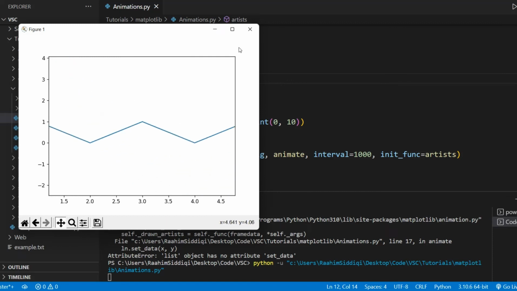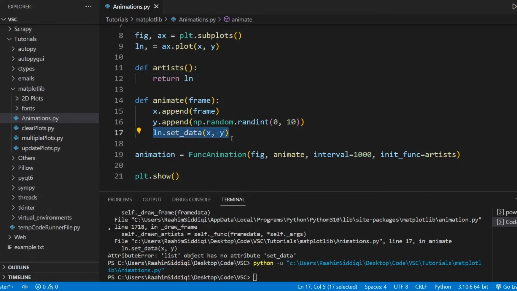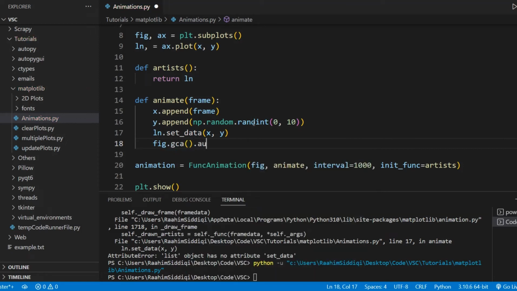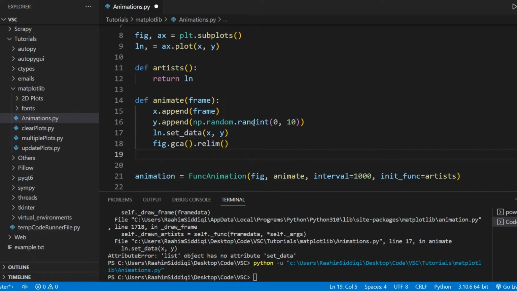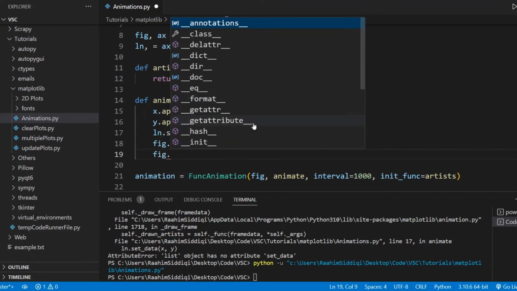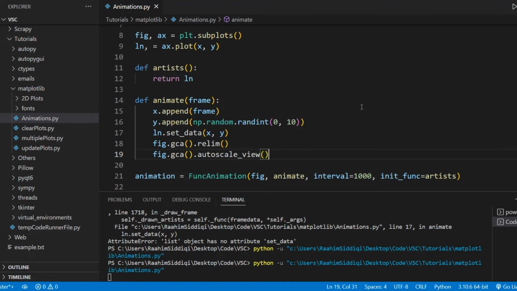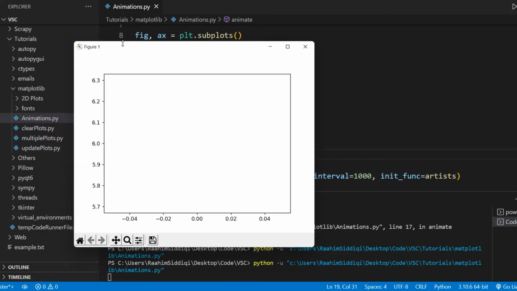What's going on? The problem is that when we use the setData function, we actually need to scale our plot accordingly. We need to call fig.gca, which stands for get current axis, and call relim on it. That redefines the limits. The second function we need to call is autoscale_view. This makes sure that we scale our viewport so that we can see the whole graph after it's updated. So let's run this code now, and we will get our correct output.